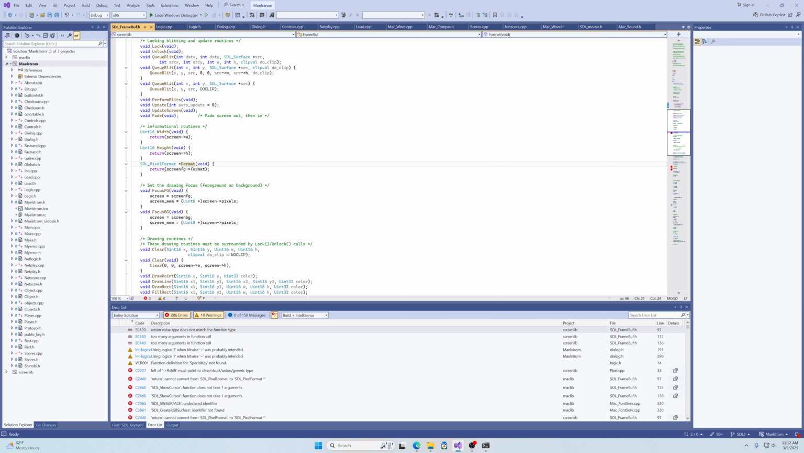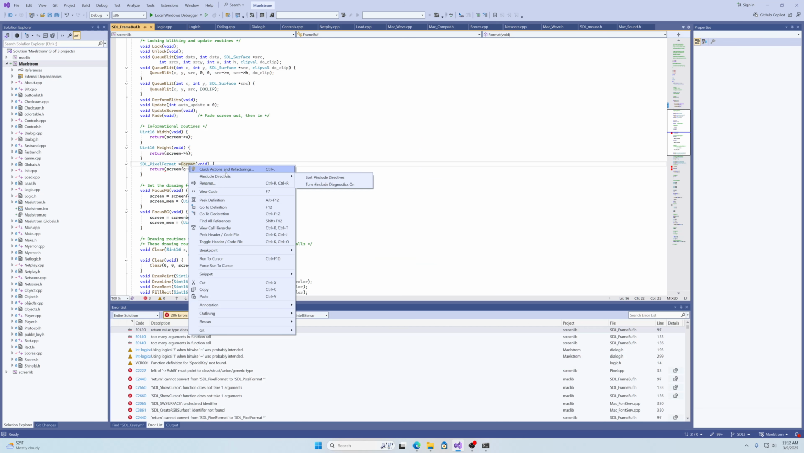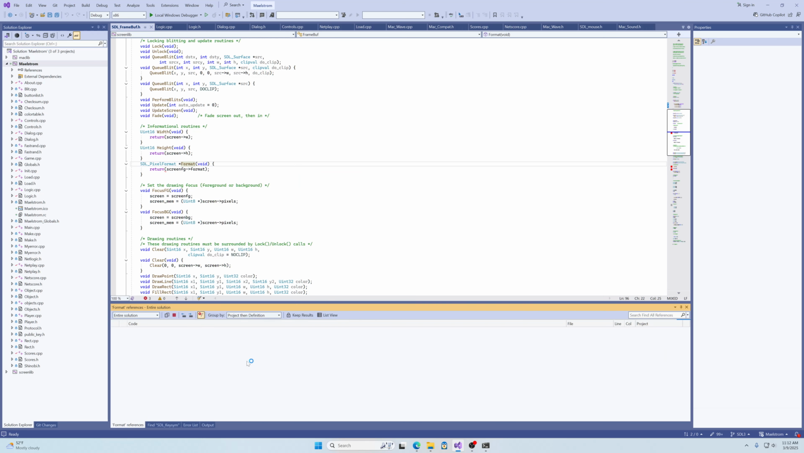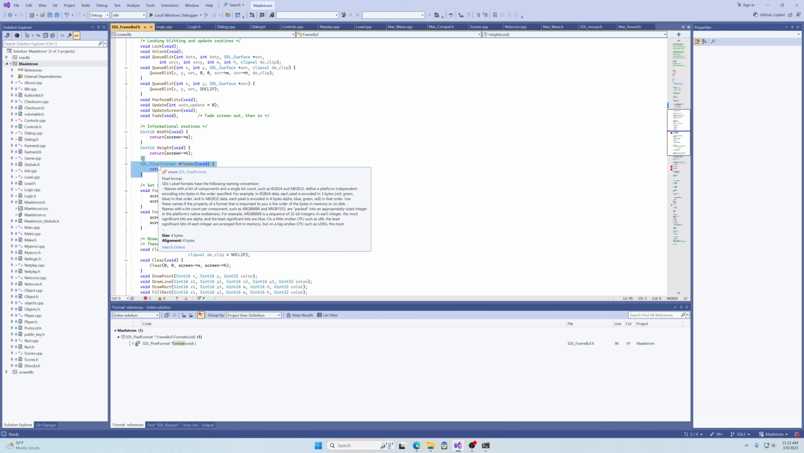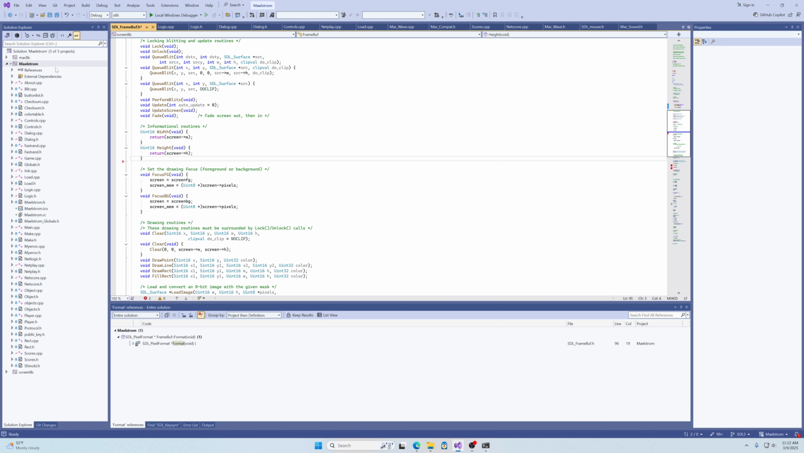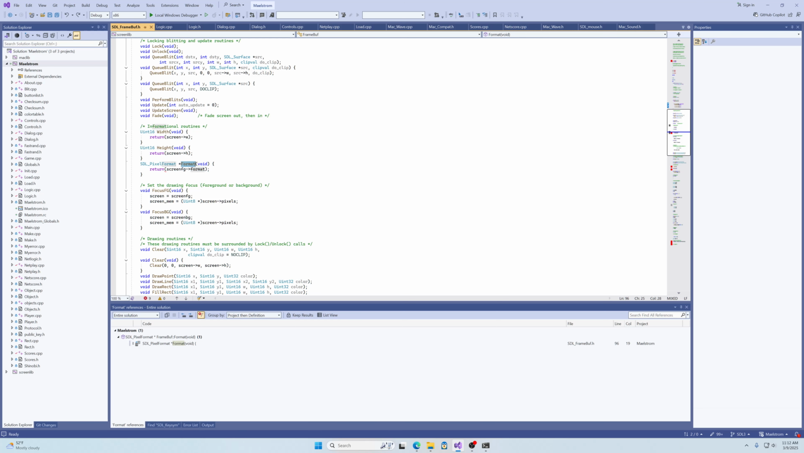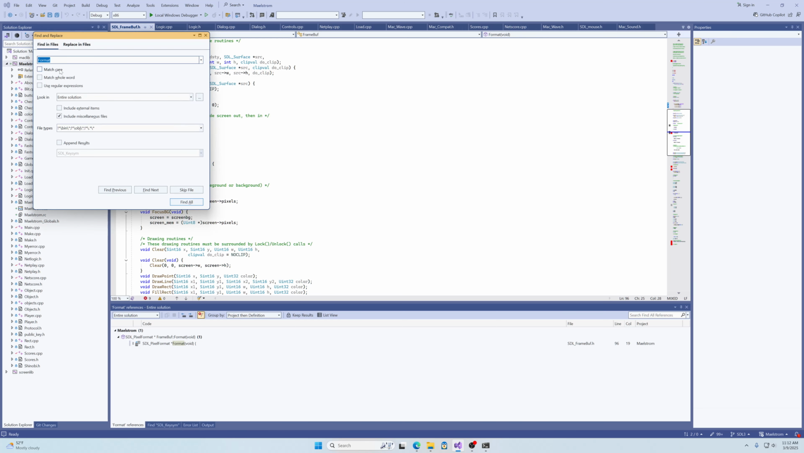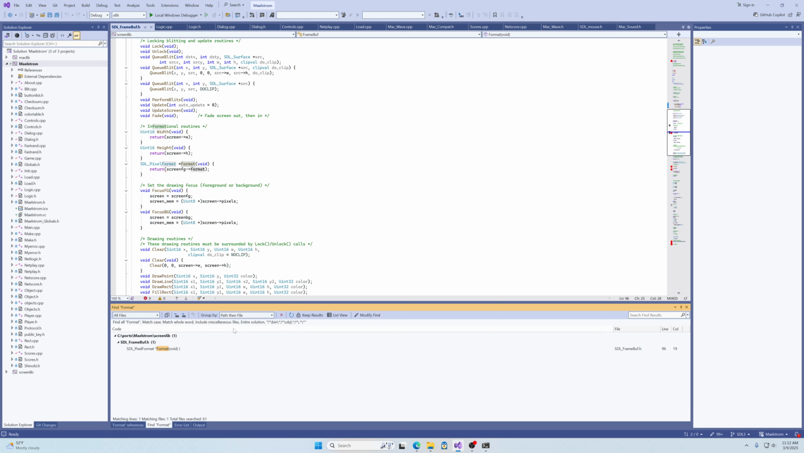Out of curiosity, let's find out where this was being called. So find all references. Was this not even being called? Let's just remove this and see if that's safe to do. Just do one more search for that, just in case. Yeah, that wasn't even being used. Let's just remove it.